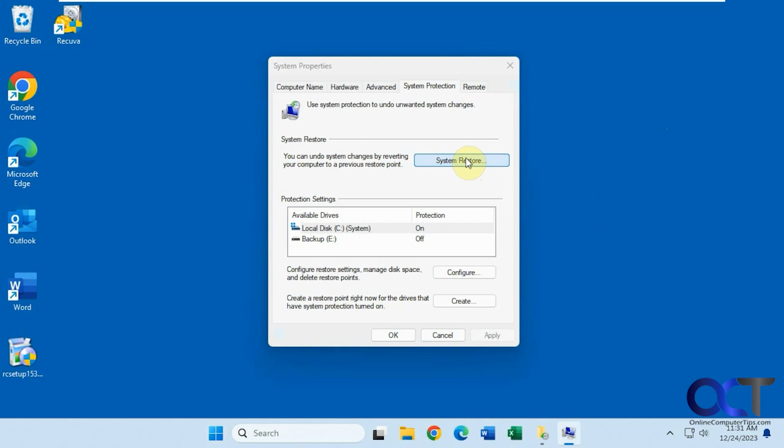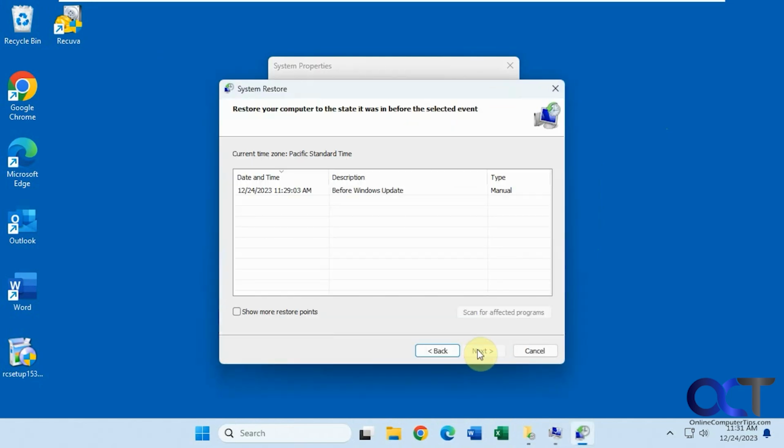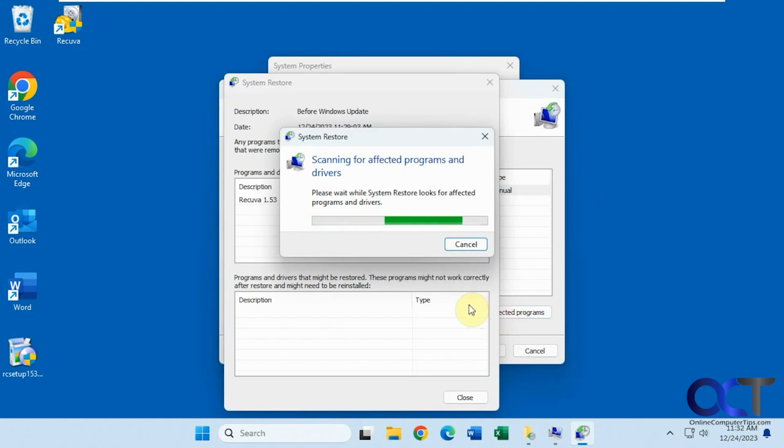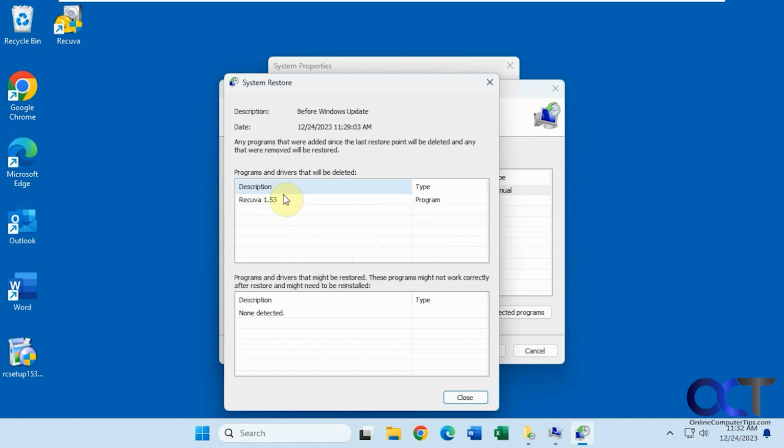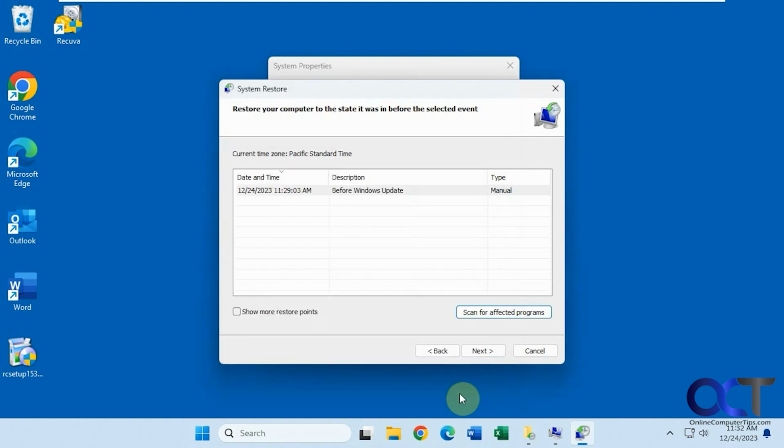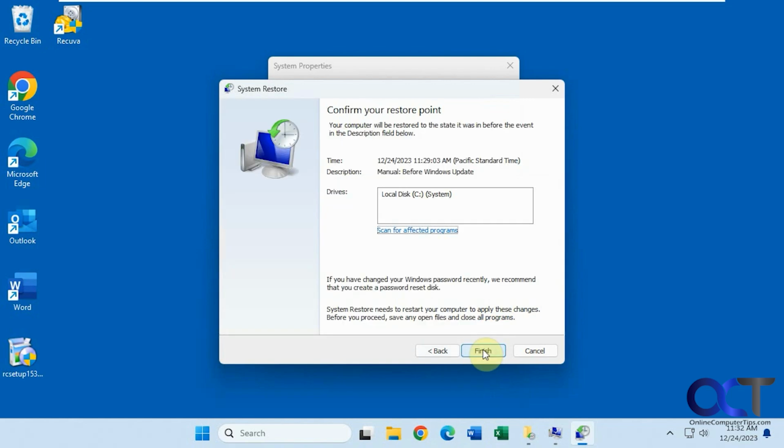All right, so let's click on System Restore again. Click on Next. So we're going to use this restore point here that we just made. This was made before this was installed. So we're going to go Next. You click on Scan for affected programs. And what this will do is look for any programs that might be affected by rolling back to this restore point. And you can see that this Recover is going to be affected, so it's going to be deleted. So that's fine, so let's click on Next.